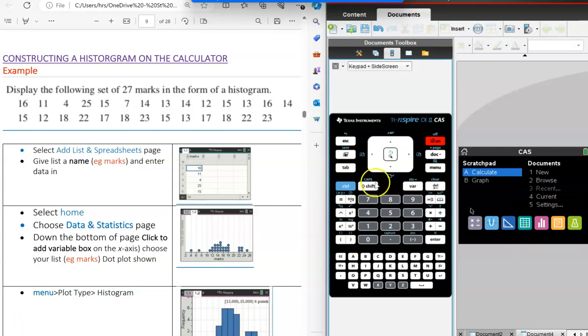All right, so when you are constructing a histogram on your calculator, you first want to record your data into the calculator.